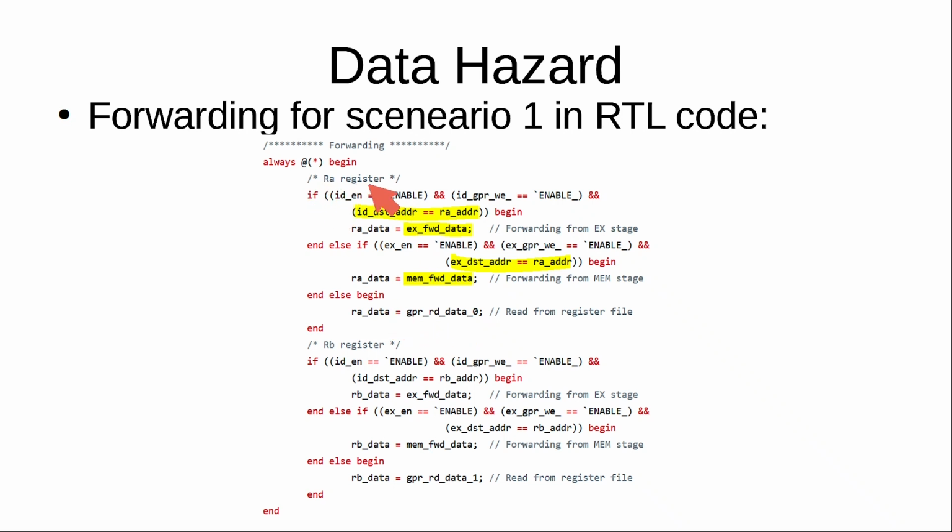By the way, this RA register is the operand that the decoder is giving to this, and this is operand 2. RA is operand 1, and the same logic applies for operand 2. Also, I want to point out the reason why we are giving the precedence to the forwarded data from the execution stage over the forwarded data from the mem stage.